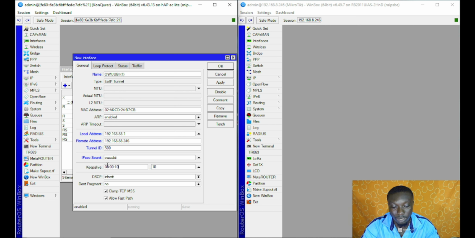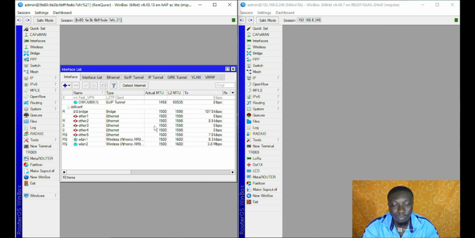You can actually change this to suit how you want it to be with regards to the keep alive. You can go ahead with the DSCP. We have the inherit, which is the default, and you have don't fragment. You have no or inherit, you leave it at default. You uncheck allow fast path, and then apply and okay. So we have created an interface in our first router.